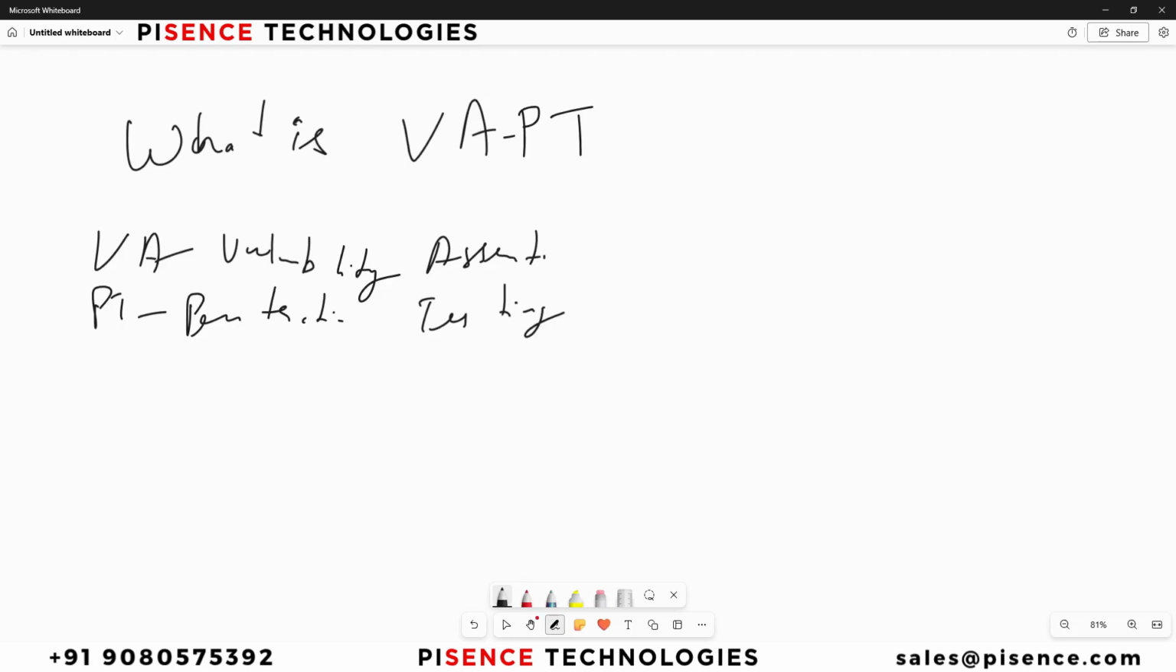Together, the VA and PT give you a full picture, not just here's what's weak, but here's what a breach would cost. That's what the VAPT report would give you.